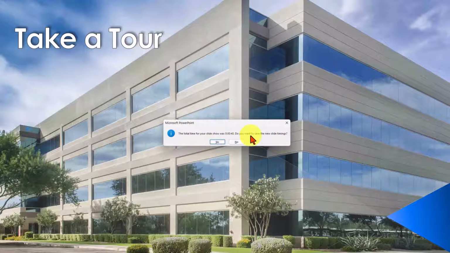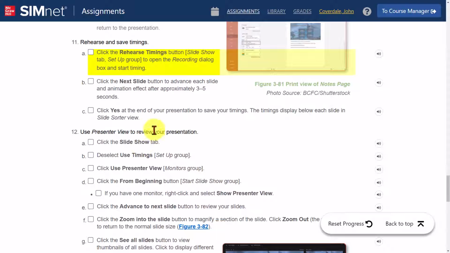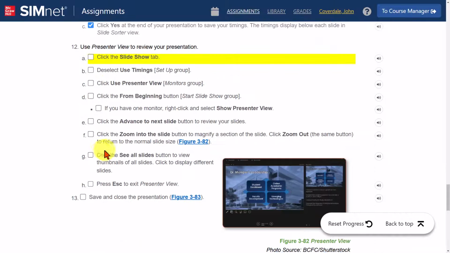40 seconds. Do you want to save the new slide timings? Yes, click yes, whatever it may be. That'll be part of what they want to find when they grade this. But if you wanted to use your presentation and not use timings, there is a way to do that. So let's see how you can keep those timings saved, but then also give your presentation in a normal way.